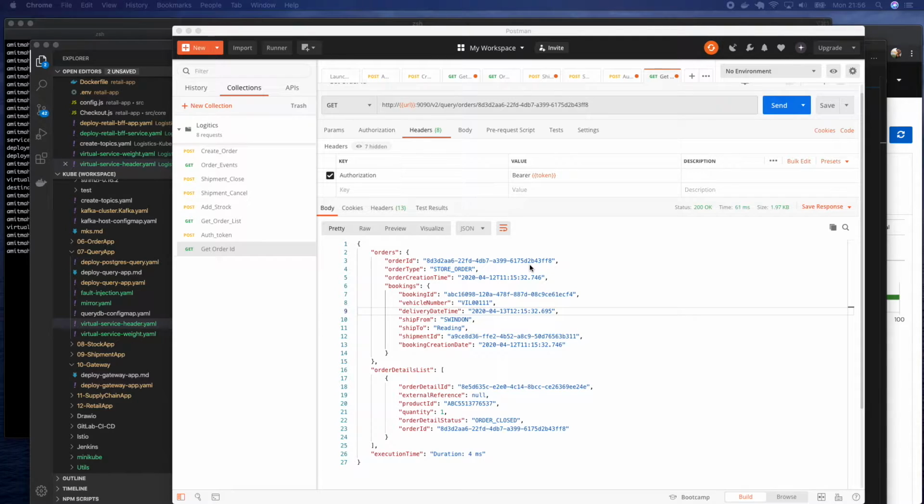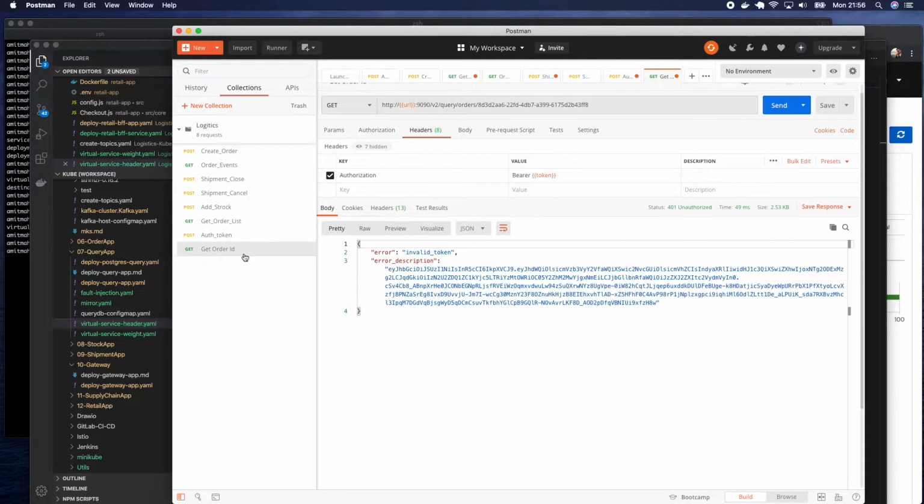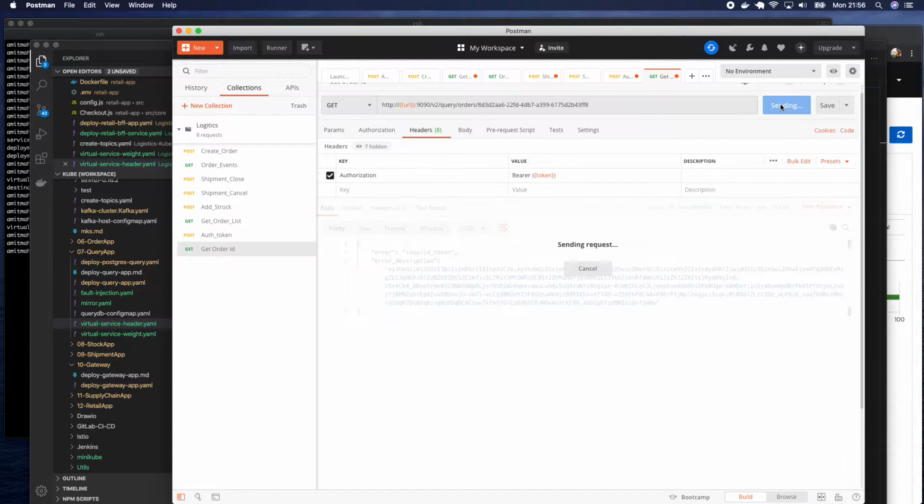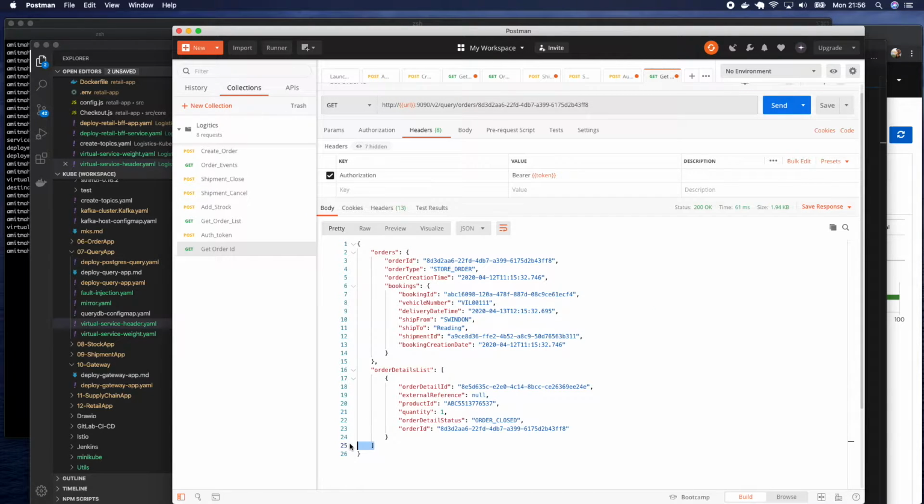Let's just do this first without providing the header. In that case, we should actually get the original response. So let's just take the auth token first. And yeah, we should not be getting any new information or the execution time.